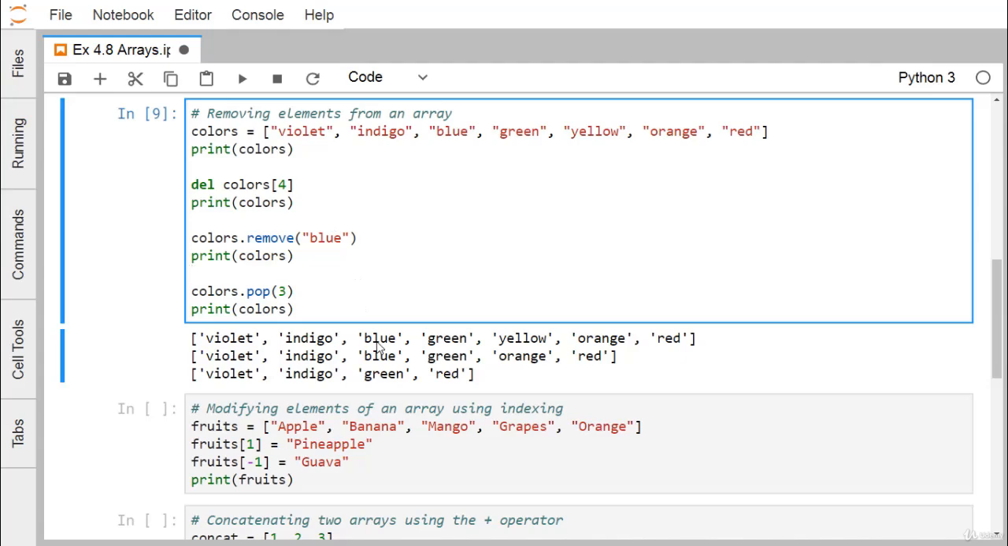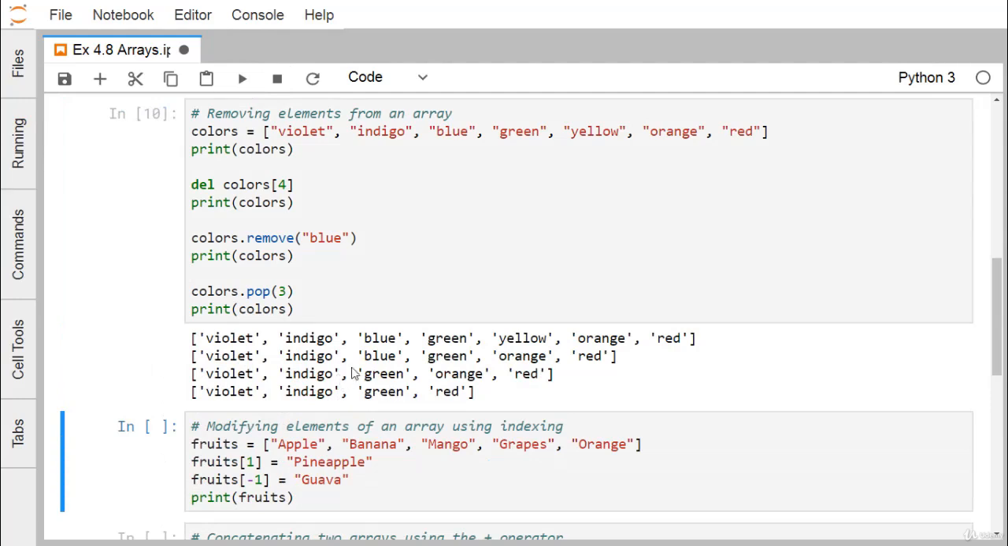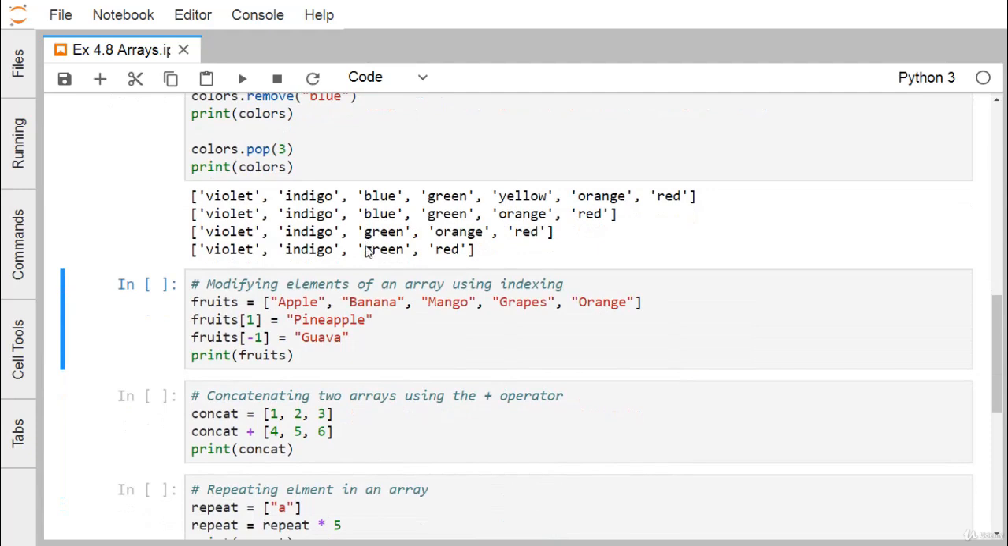So blue is a member of this particular array, so blue is going to get deleted. You can find that the blue has got deleted here. Now we are having this colors.pop(3). Here we are mentioning the index: 0, 1, 2, 3. So orange will get deleted, and in this way I'm getting the reduced number of elements of this array printed using print colors. So in this way we can remove items from an array.